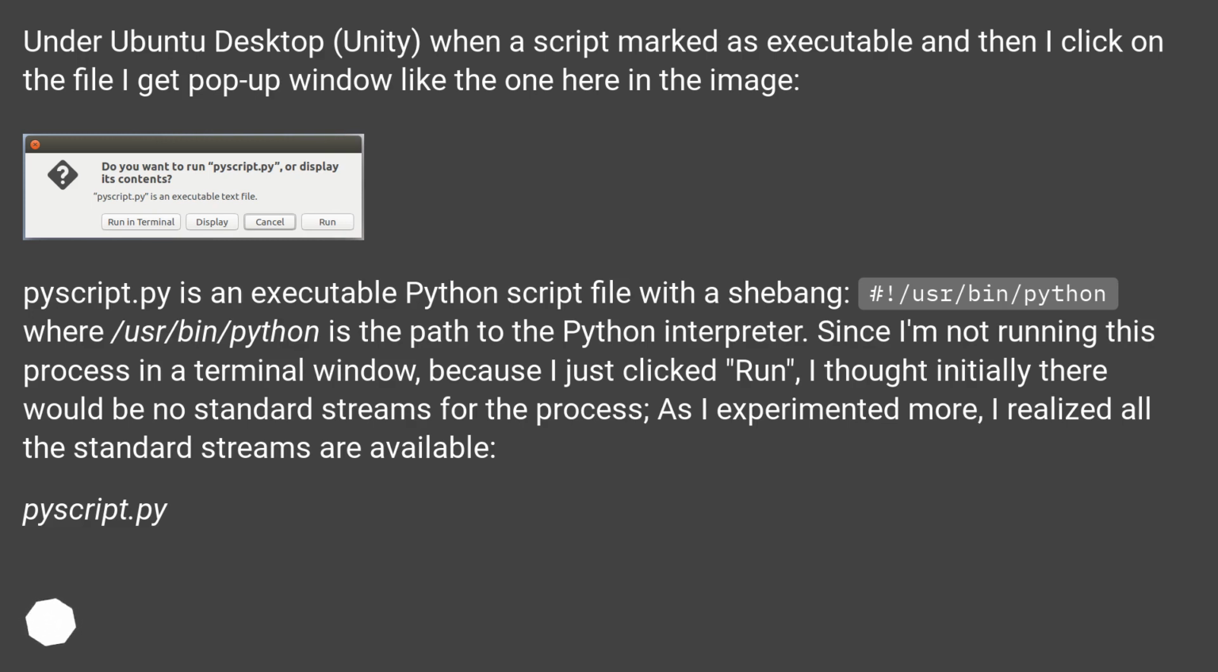Since I'm not running this process in a terminal window, because I just clicked run, I thought initially there would be no standard streams for the process. As I experimented more, I realized all the standard streams are available.